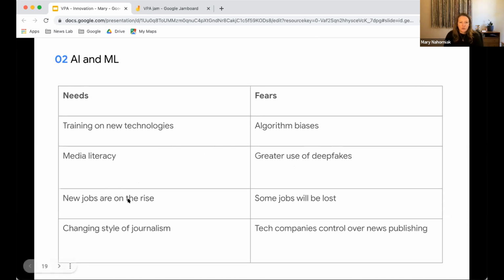We also know there are new jobs in our profession, and that's a need. But the fear is also that other jobs will be lost. So how can AI be helpful and also sort of help those of us that are working do our jobs better, so that we can do the things that only we can do?